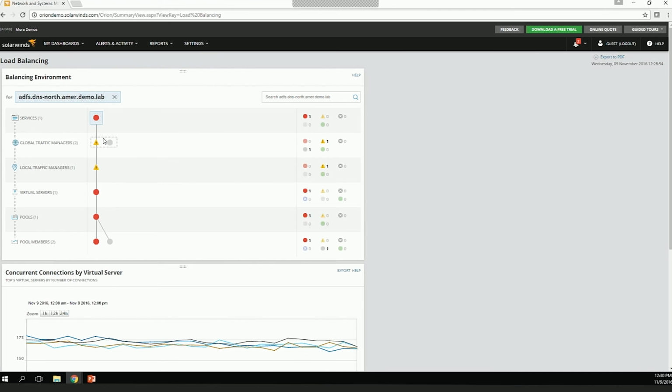Now, in this case, we're having a problem, right? So this service comes through this global traffic manager, local traffic manager, virtual server, pools, and pool members, and there are problems with each one of these. And if we hover over, we can see not only the status, but also the status reason. We can start to walk through this problem area and get to the root cause relatively quickly here. So the service as a whole, this ADFS DNS North America, the status is down. The status reason is no enabled pools.